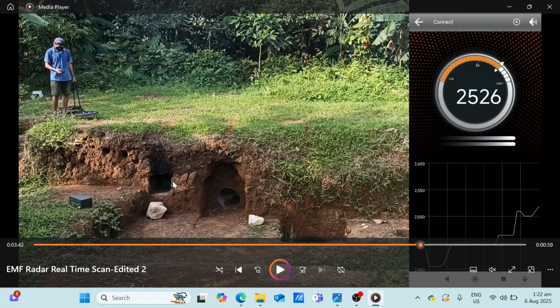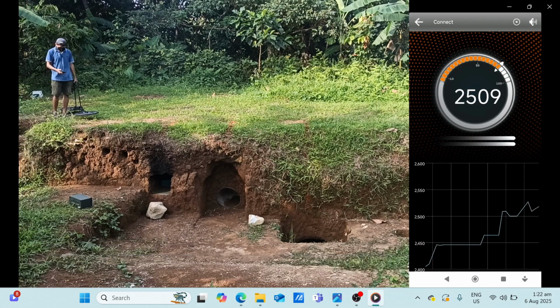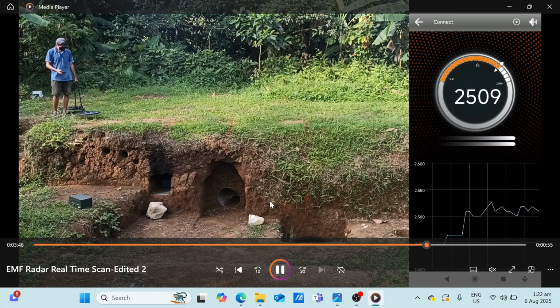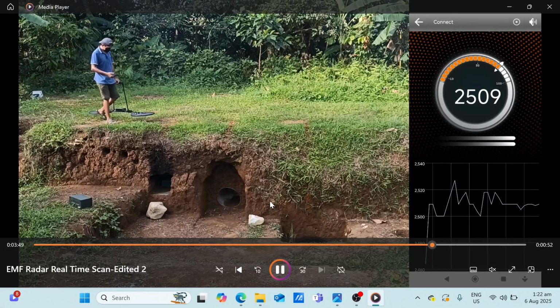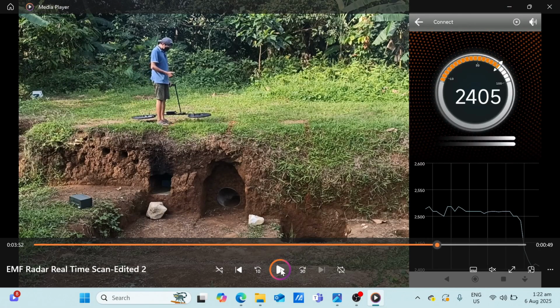And let's check if we are above the target, the 2500 reading will change. Okay, play. Okay, we are above the target, and now the value from 2500 changed to 2400 range. Okay, let's check if by passing the target, this value will change back to the 2500 reading.